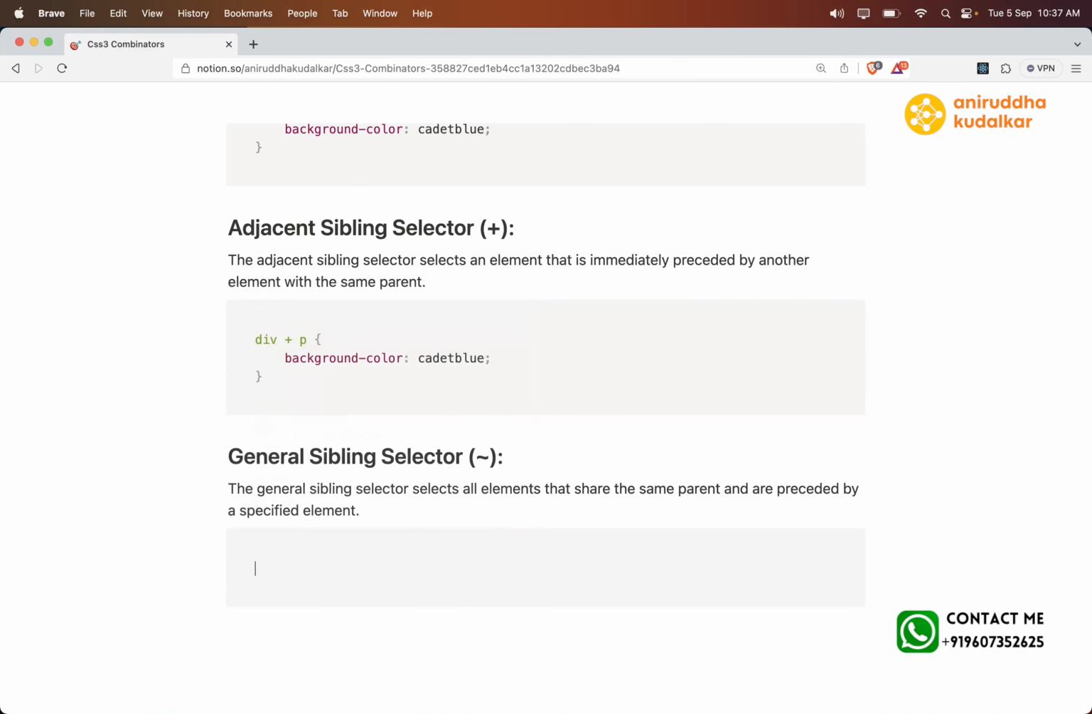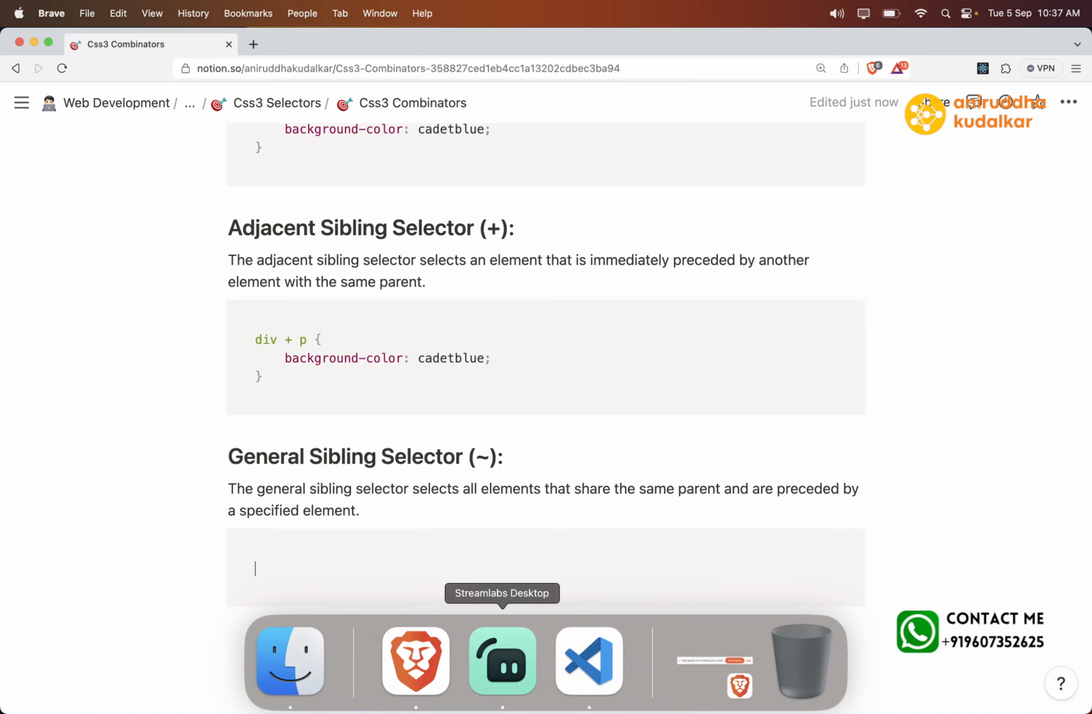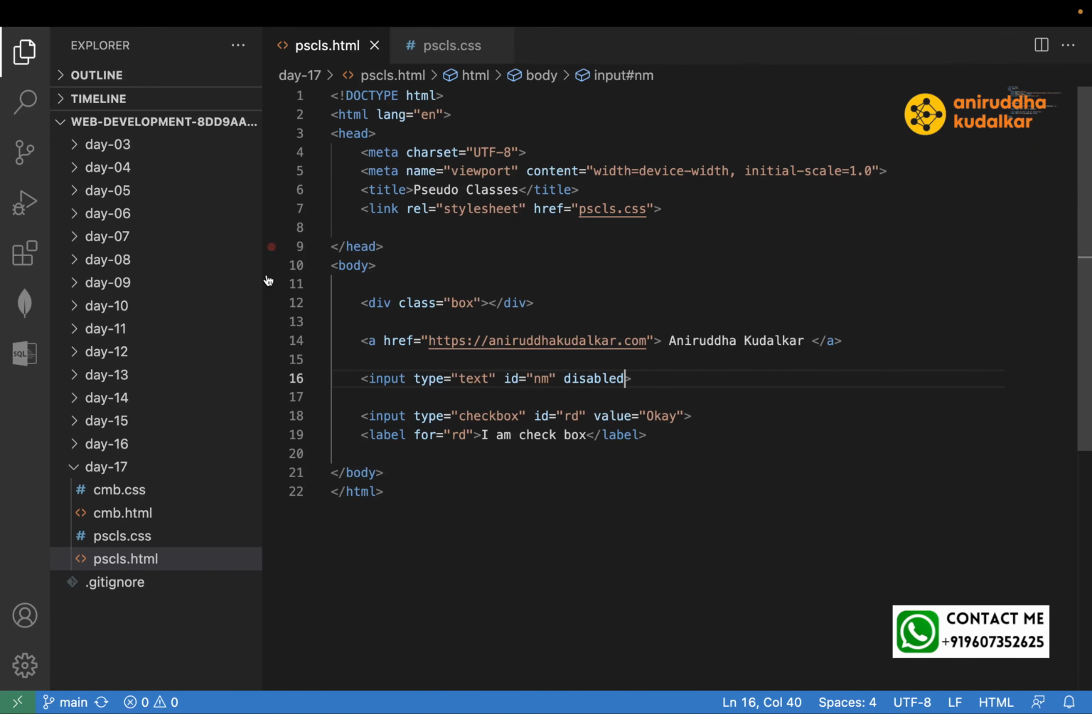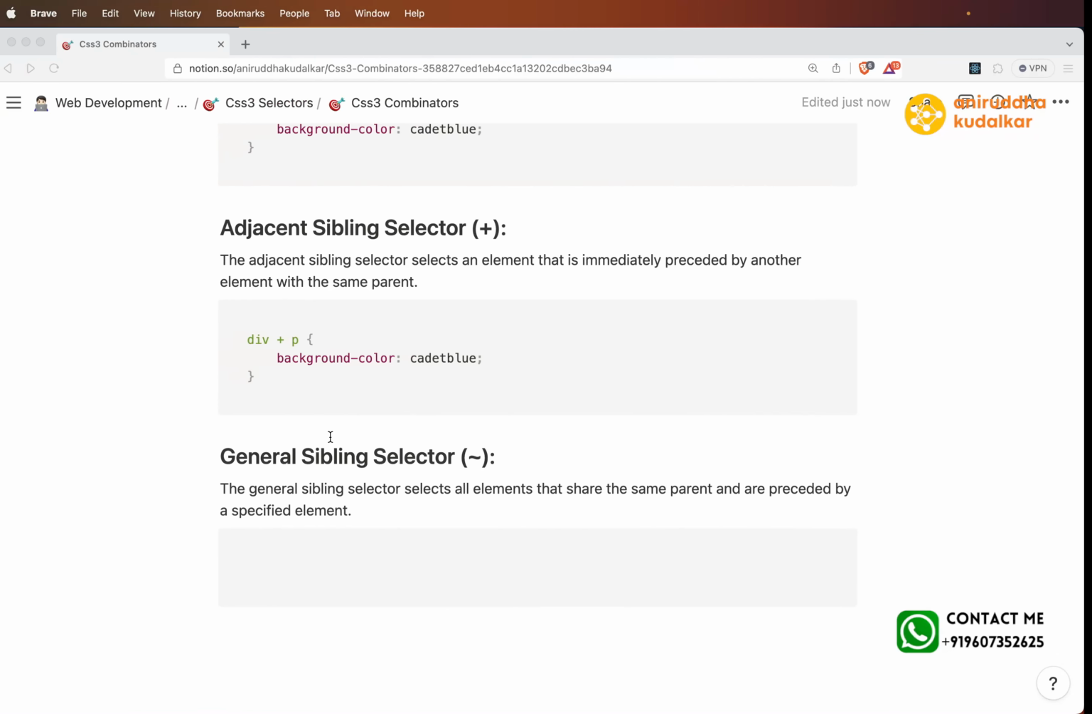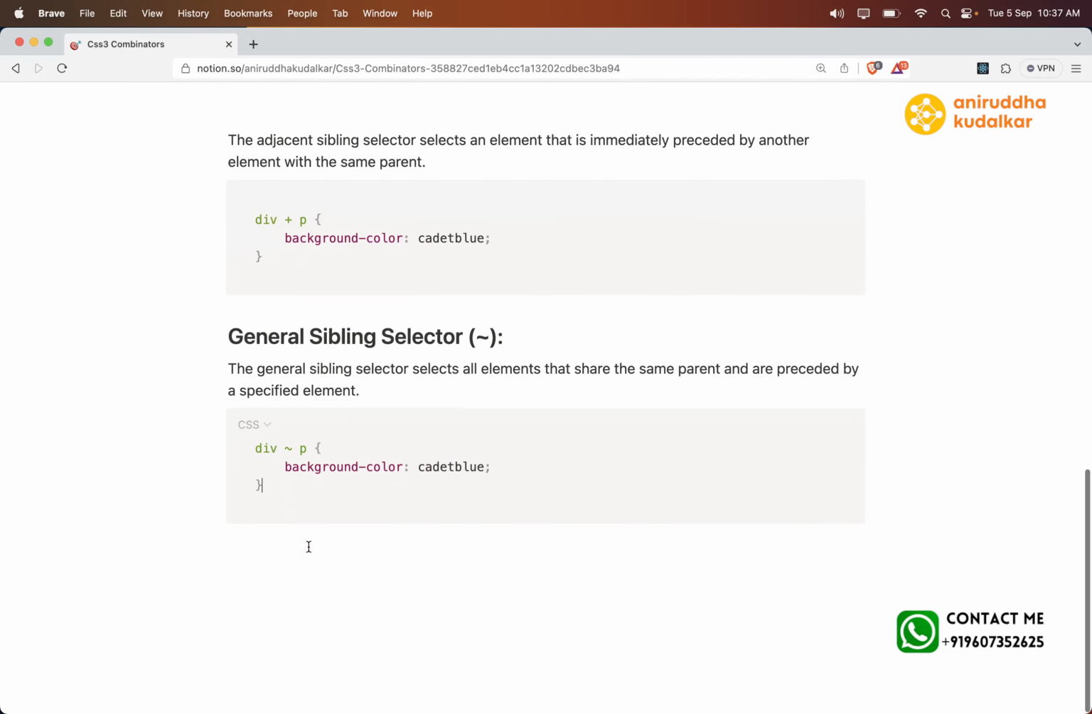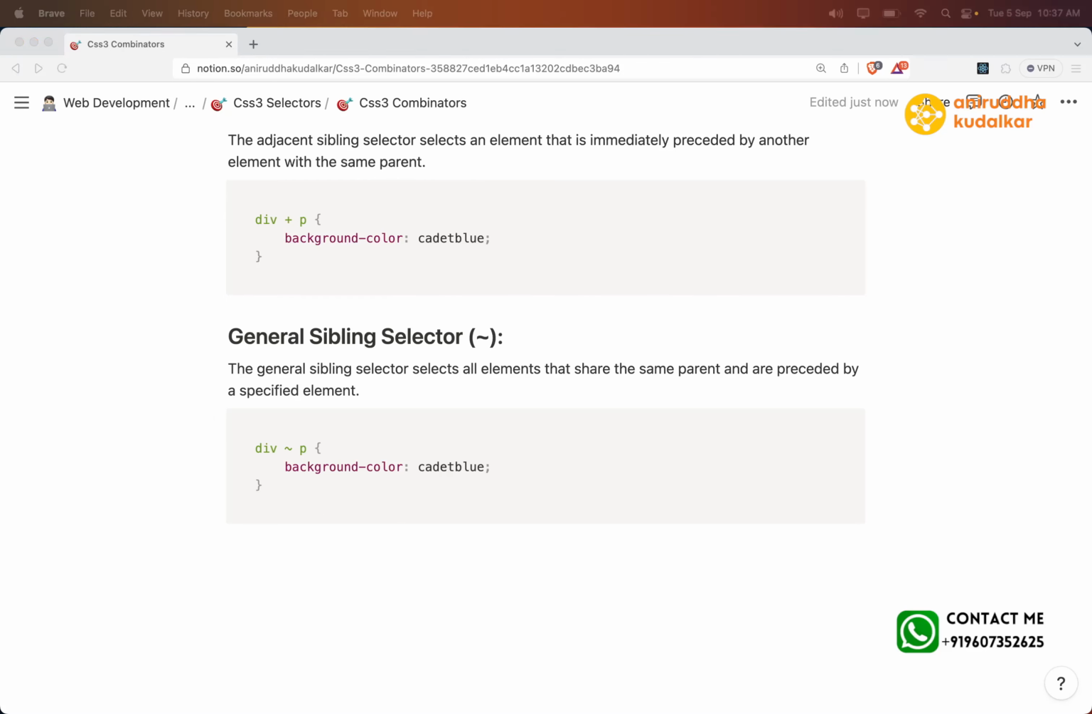I think we didn't add the code. Let's add it. General sibling selector. General sibling selector is tilde. This thing, right? Now, today we will see, so pseudo classes we have seen. Pseudo classes. Now, pseudo elements.